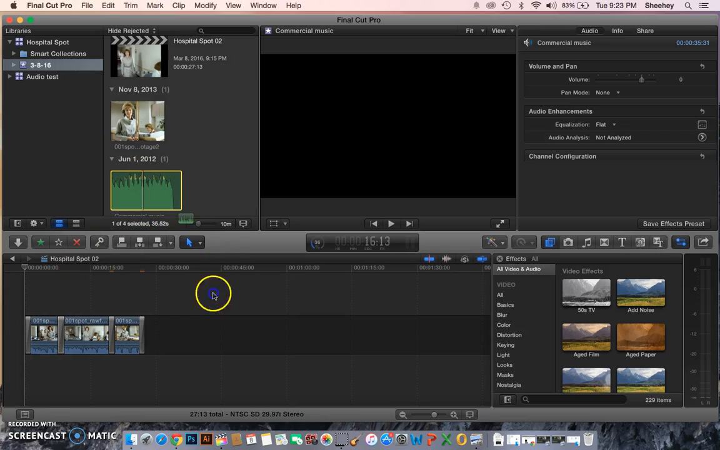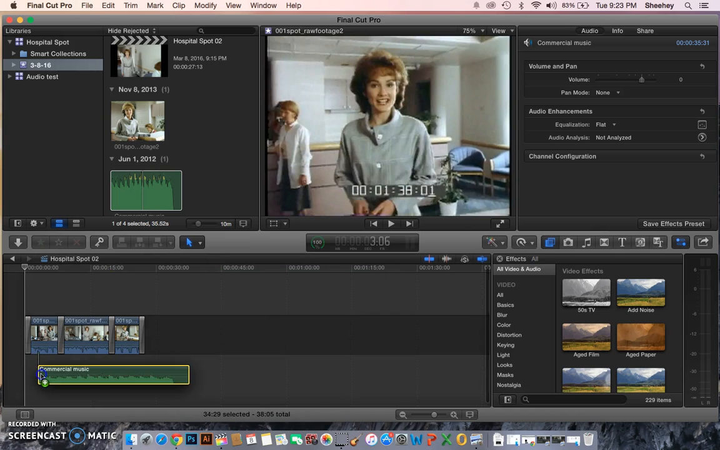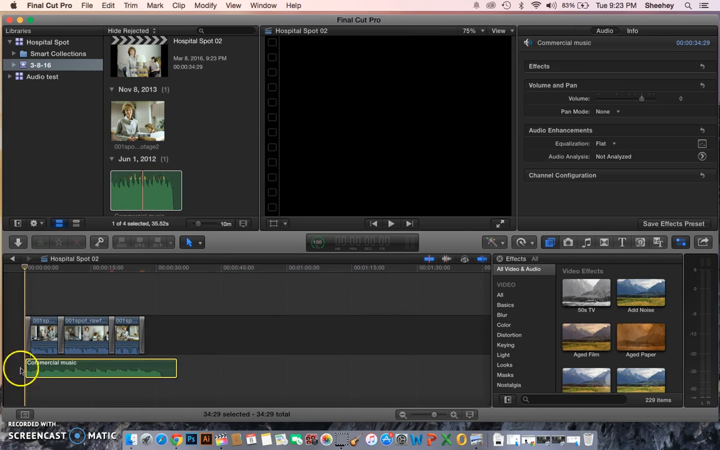Now we need to put the music in here, so I'm going to go up to the music. I'm going to drag the whole music clip in. I'm going to put this underneath. I'm going to play it.